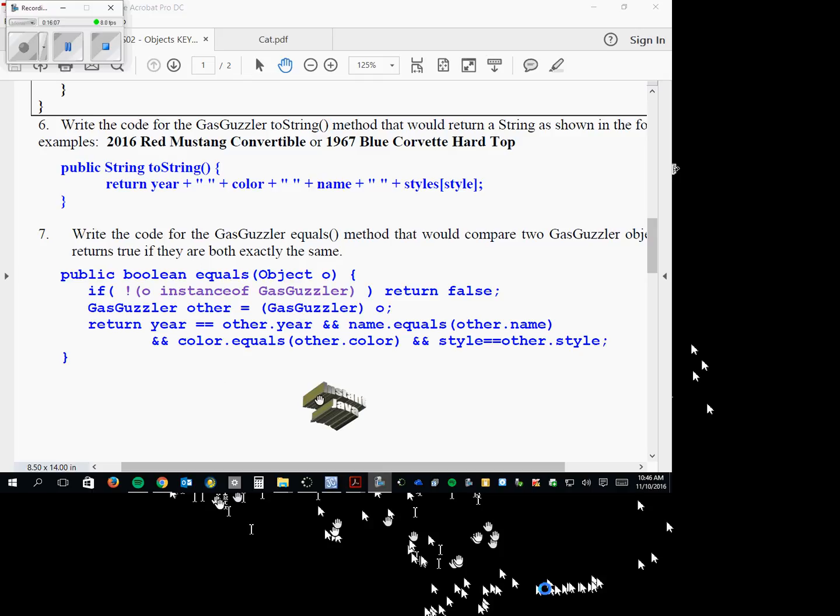Now listen, I want to talk about the second line here. Once again, we always do it this way. Because we have to make this a type object, when in reality it should be a gas guzzler, we make a new variable that's of gas guzzler type, and we store it into that other variable. And look at this. What is O storing? A reference to our object. What is other storing? Well, the same thing. The difference is, if you try to use O, the compiler doesn't know it's a gas guzzler. And if you use other, it does, because we said it is.